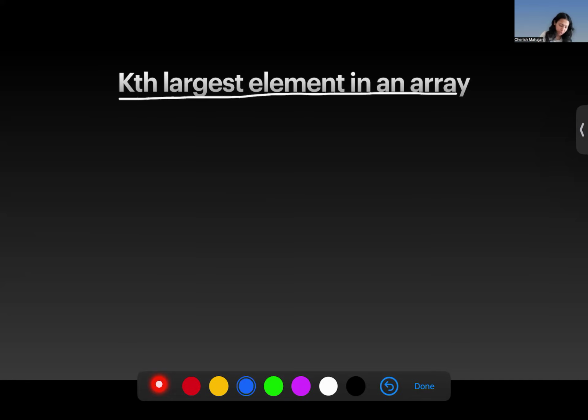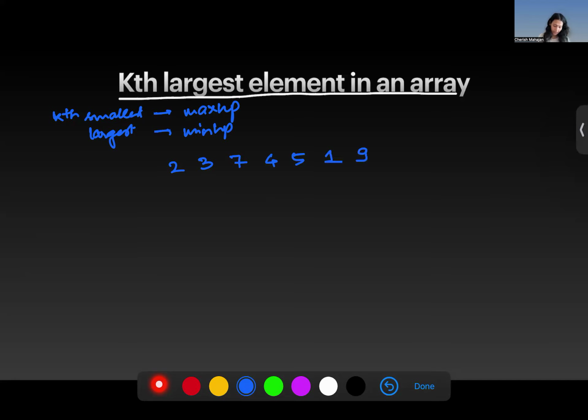I already mentioned, if we are talking about kth smallest element, you have to think about max heap. And if it is kth largest, you have to think about min heap. So let's see the example. Let's take 2, 3, 7, 4, 5, and then maybe 1, and then 9. Approach 1 says sort the given array. Sorting gives 1, 2, 3, 4, 5, 7, and 9.